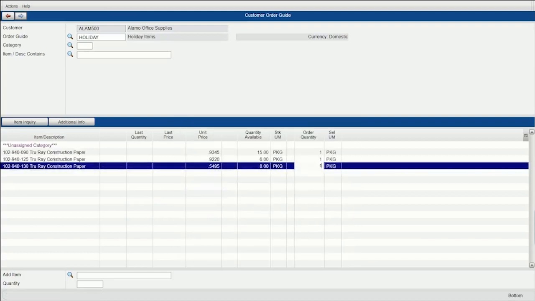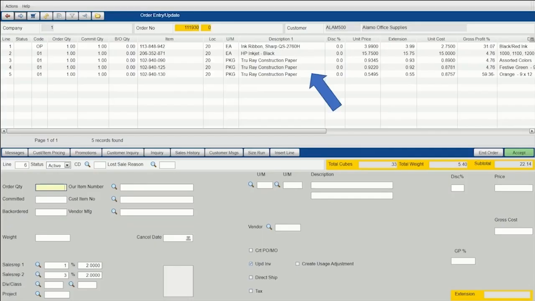All right, and then you can see that I didn't have any of these items on the order. Okay, so I'm just going to add them right here. Okay, some of the things I like about the order guide is if they have purchased in the past, it will show them last quantity and last price they paid, as well as the current unit price. Okay. All right, so those items are now on the order.